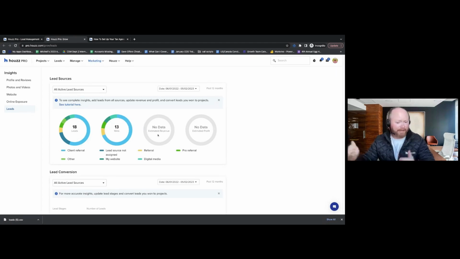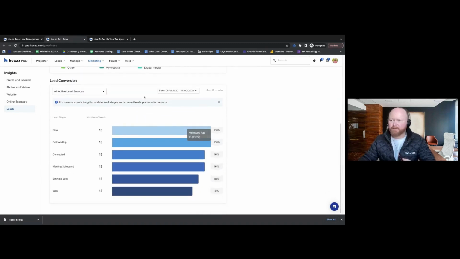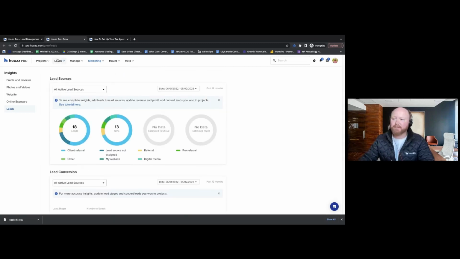Maybe if I were in that lead details area, putting in some information about the estimated revenue or the profit of this lead, I would be able to keep track of that as well. So this is a really useful area to strategically see not only where you've been, but where you are going as a business, where you want to focus your efforts as far as getting these leads.